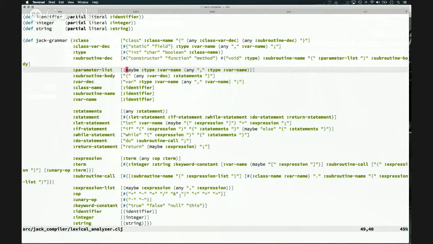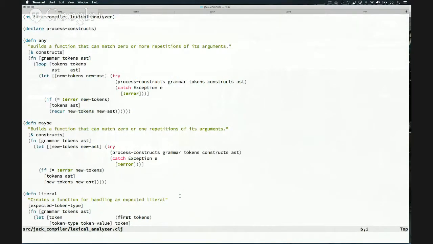So those are basically just high-level functions. What they do, I'll pop up to their definitions. You can see any is defined right here. That actually returns a function that expects the grammar to be passed into it, the remaining tokens, and the current abstract syntax tree. And basically it just sets up some stuff to process that. So it's basically replacing itself with a function.